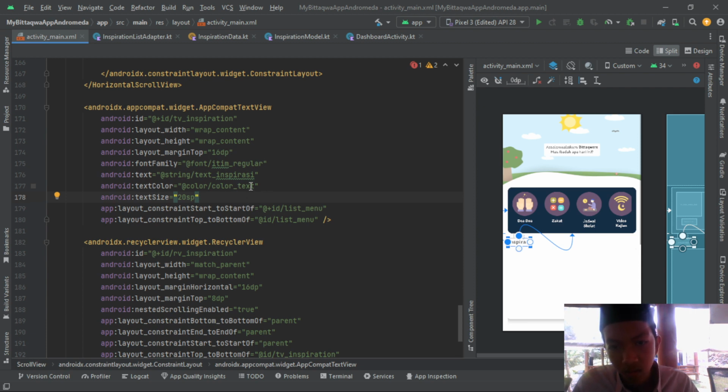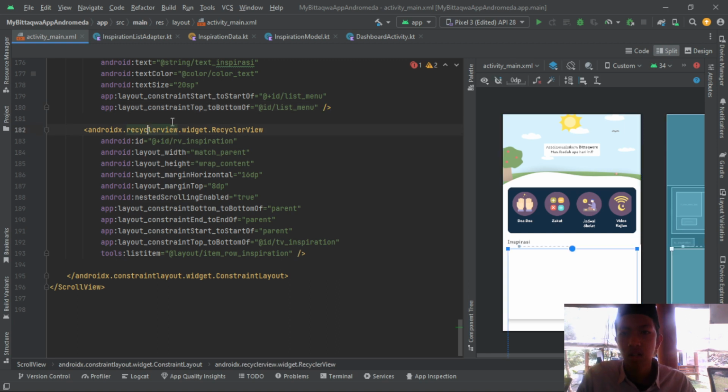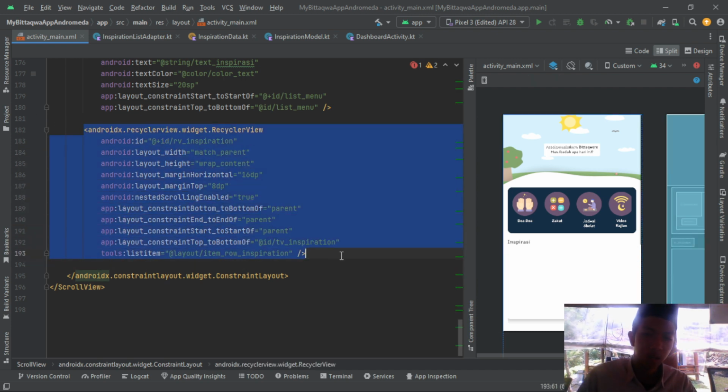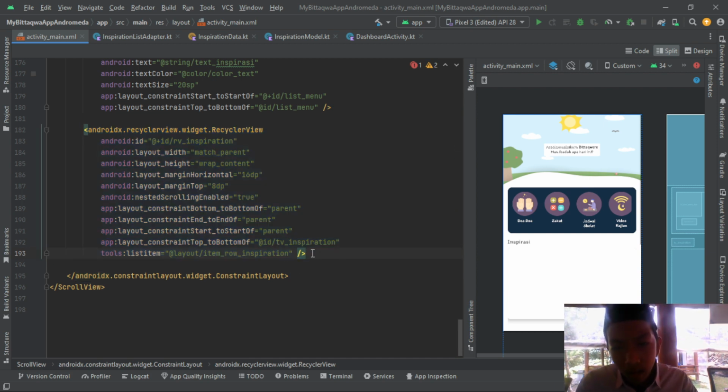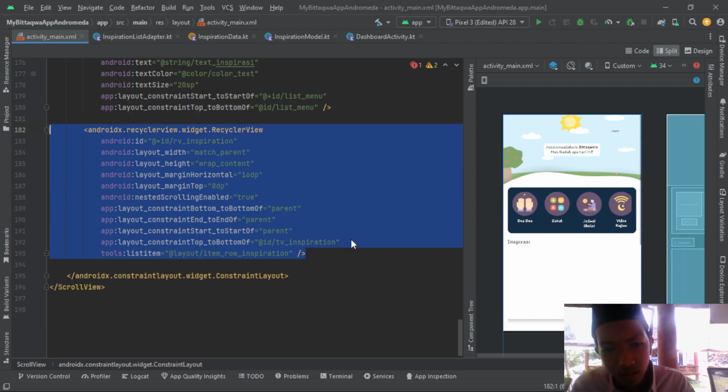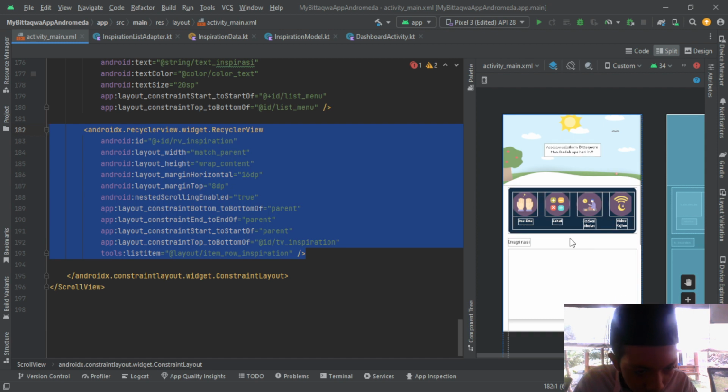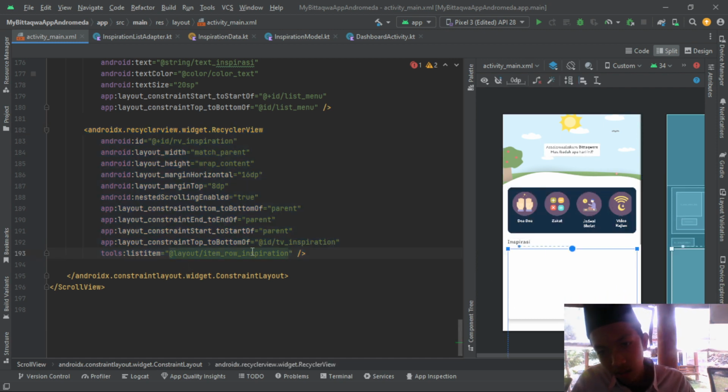40, 47, 47, 47. And then 100. There is a 100 RecyclerView. This RecyclerView is like an empty container where we can put an image inside of this rectangle, by clicking this code, tools list item, add layout item row inspiration.